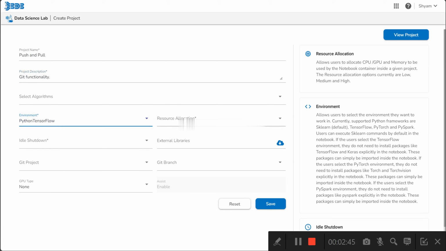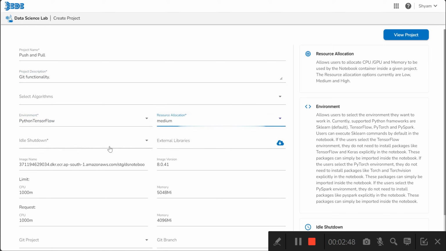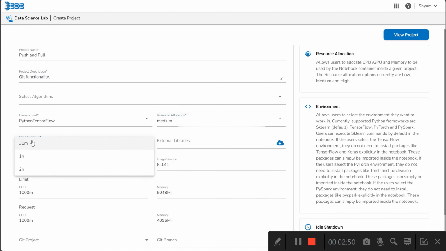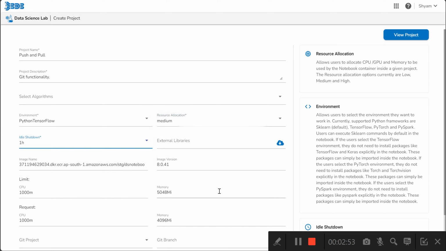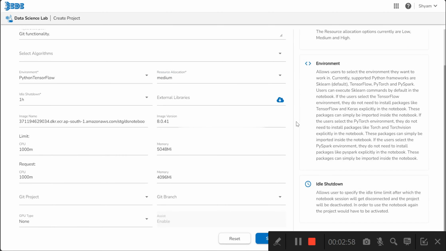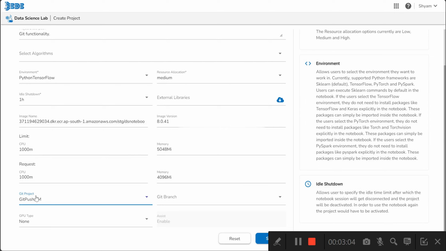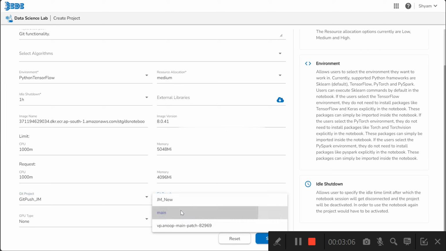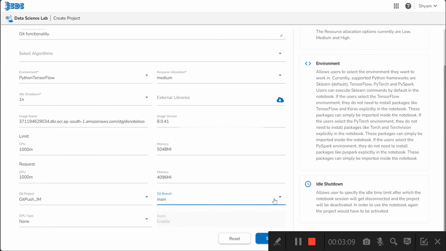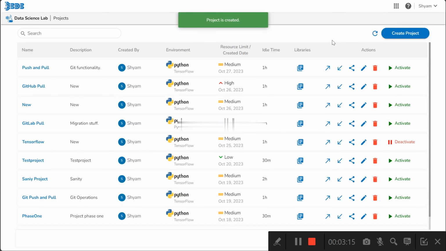You need to select an environment. You need to select a resource allocation for the project container. Now the idle shutdown time, on which time it should get killed. Okay. Now the main part came, which is the Git project and Git branch selection. So here you can select the particular Git project as well as the branch which you want to use inside data science lab. So once that is done, you can just save the configuration. Okay. So the configuration is saved. That is, the project is created. Now we just want to activate the project and deploy the container.